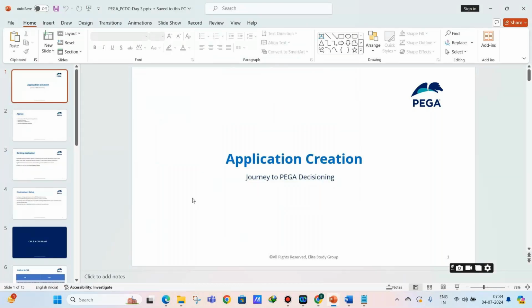So, yesterday's session we discussed the environment preparation. Basically, what we have done till now, we have seen the differences between PEGA decisioning versus PEGA marketing, and inbound marketing versus outbound marketing. Then we have seen the different channels in the inbound channels, and the outbound channels, right? Then we have seen the environment preparation.